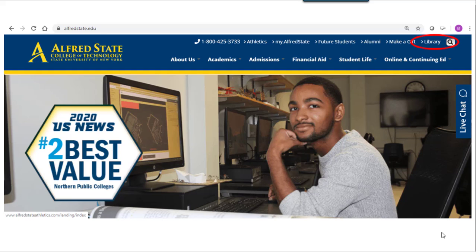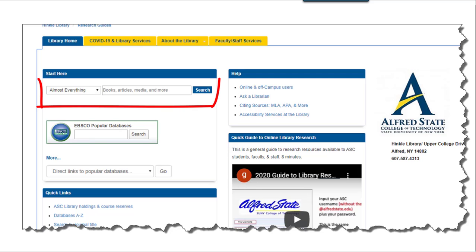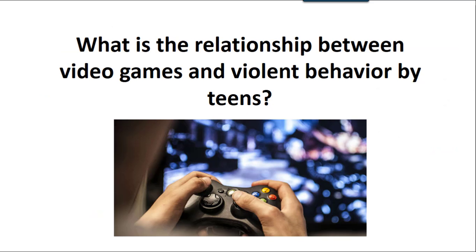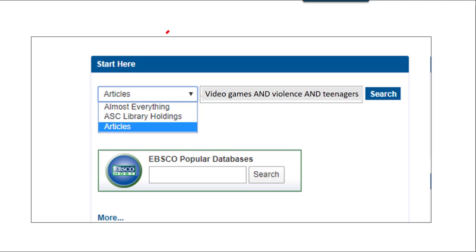Get to the library's web page. The Search Almost Everything box enables users to find physical books, DVDs, and reserve items, as well as electronic books and full-text articles. Let's say we want to find only full-text articles on the relationship between video games and violent behavior by teenagers. From the Start Here box, pull down the menu and choose Articles.